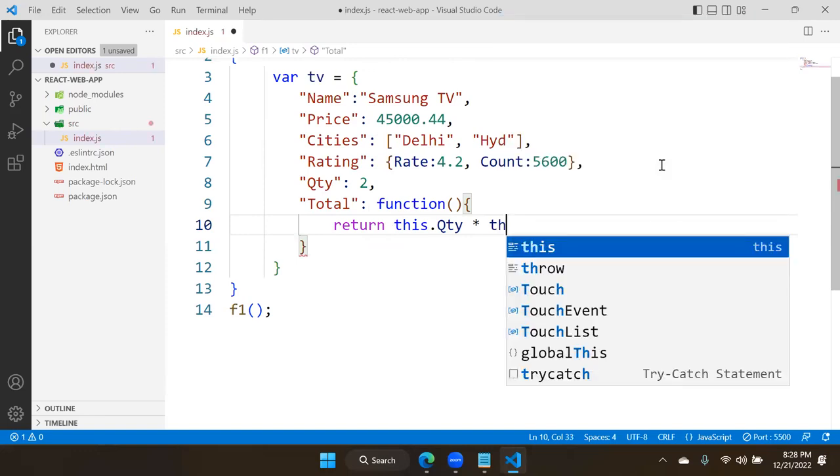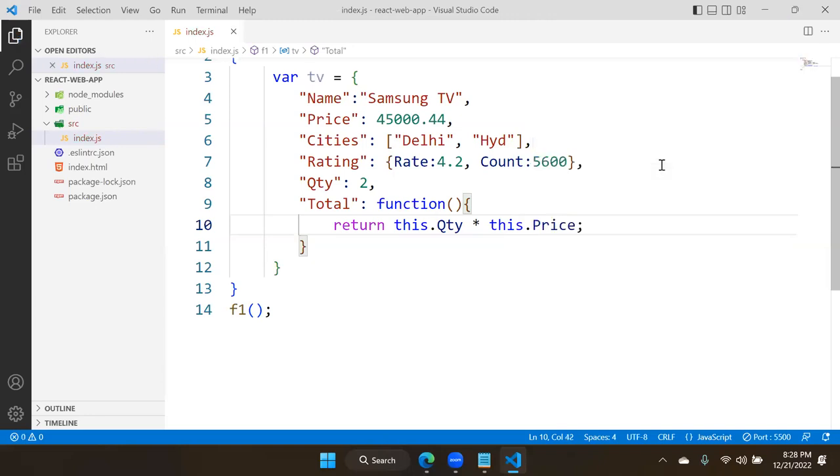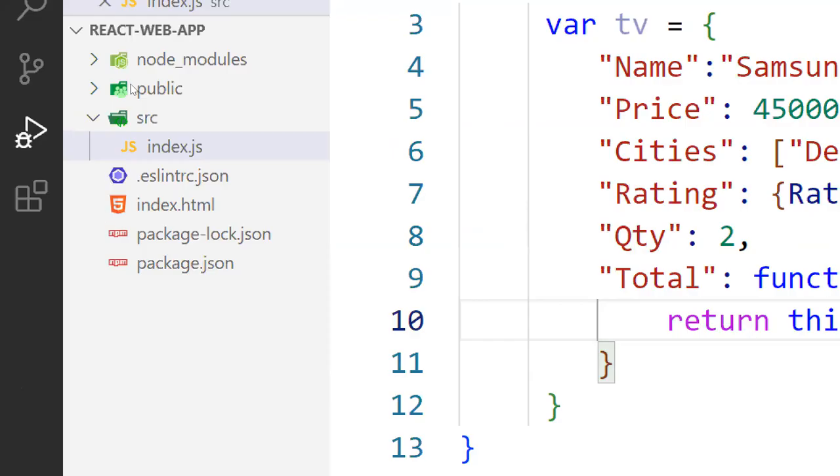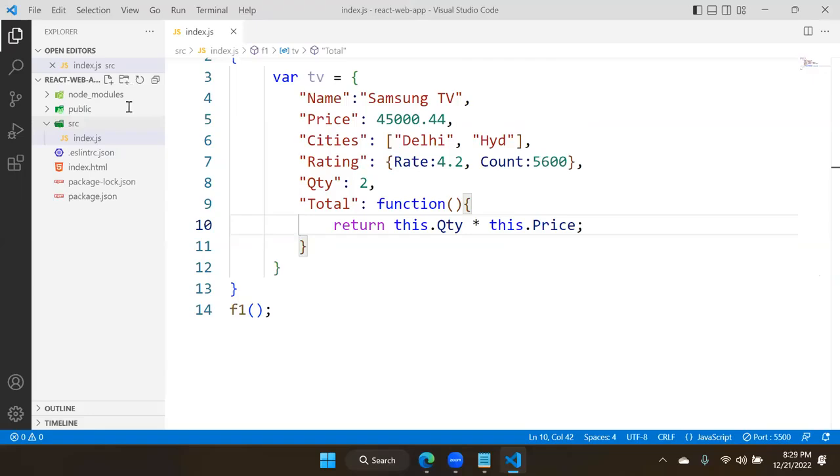Now it is not JSON, because if there is functionality, then it is not referred to as JSON. JSON is only for data. We will do one thing here. In the src folder, I am adding a new folder called data.